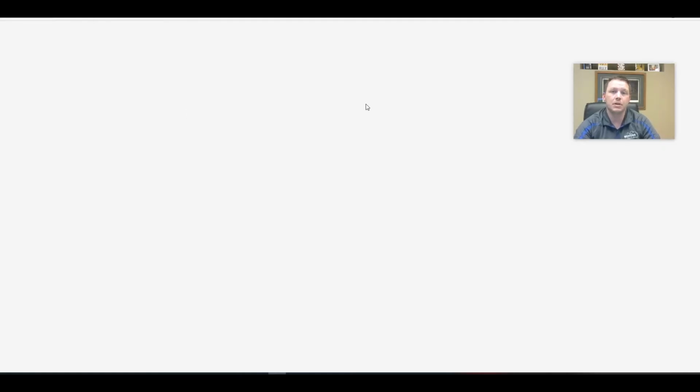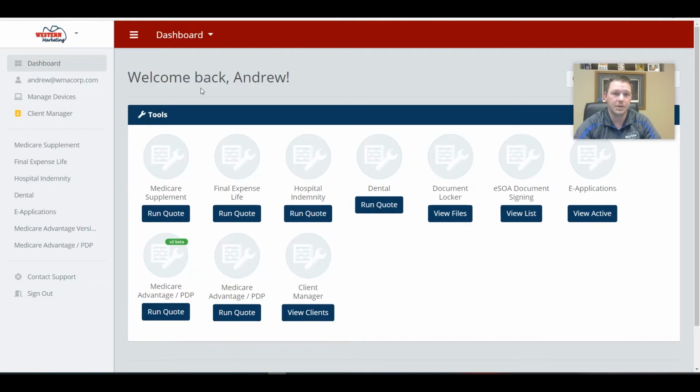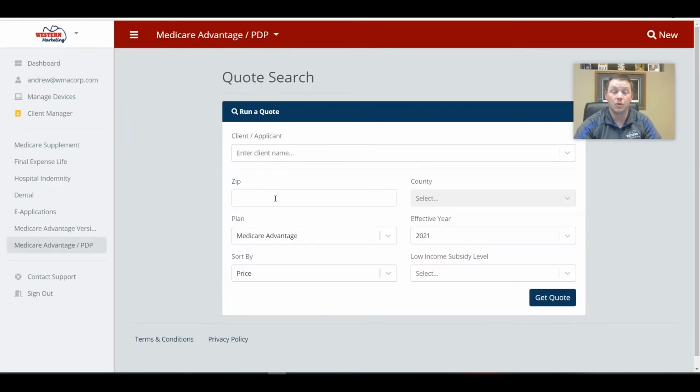As we're getting logged in here, you'll see that we can quote more than just Medicare Advantage and hospital indemnity, but also Medicare supplement, final expense, dental, and a few other added tools. But to fill the gaps in the Medicare Advantage plan, the agent needs to know what the Medicare Advantage plan is and what those holes might be.